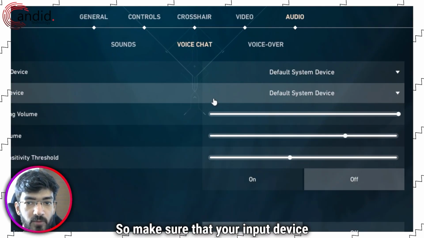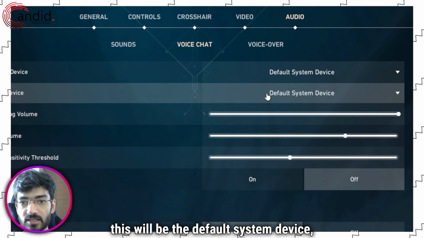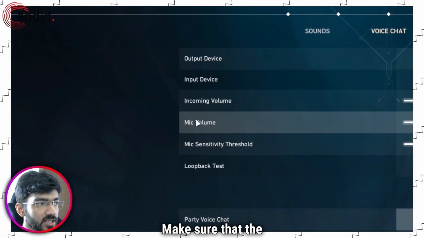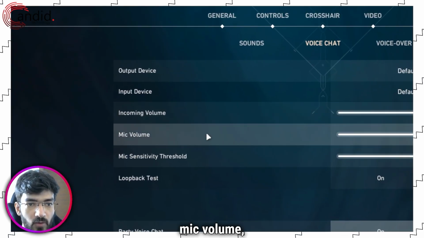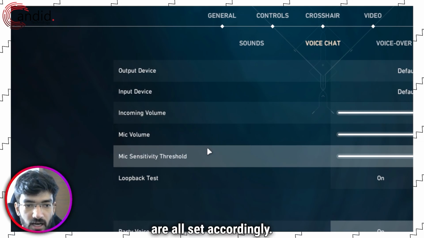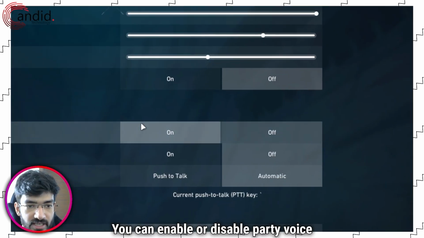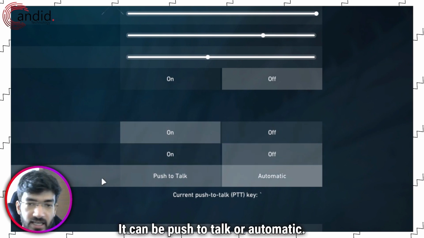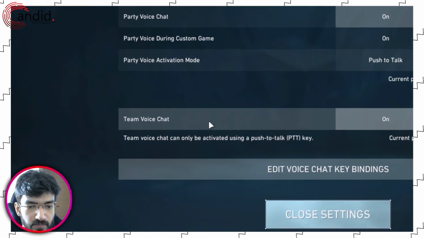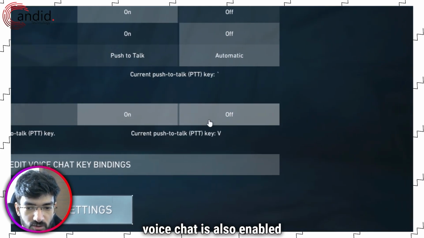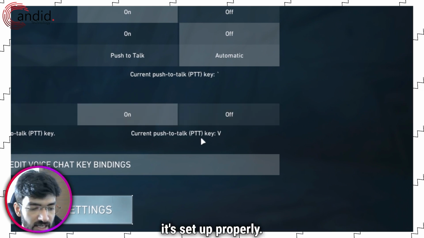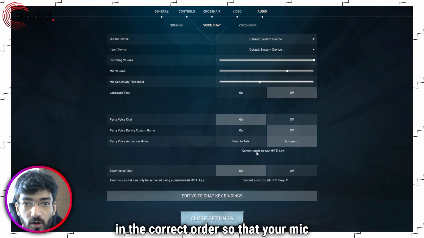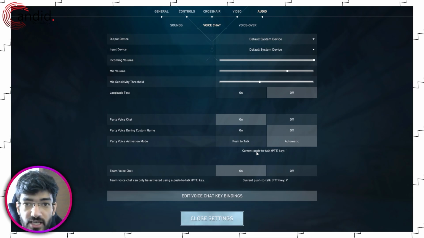Make sure that your input device is set to the correct one. In most cases, this will be the default system device, but you can click and select whatever mic you want from here manually. Make sure that the incoming volume, mic volume and mic sensitivity thresholds are all set accordingly. You can enable or disable party voice chat. Make sure that it's on. Party voice activation mode can be anything. It can be push to talk or automatic. I've set it to automatic because of the ease of use. And then make sure that team voice chat is also enabled, and that whatever your push to talk key is, it's set up properly. It's very important to set these settings in the correct order so that your mic, once detected, can actually function inside of Valorant.